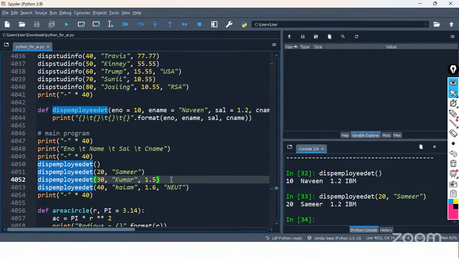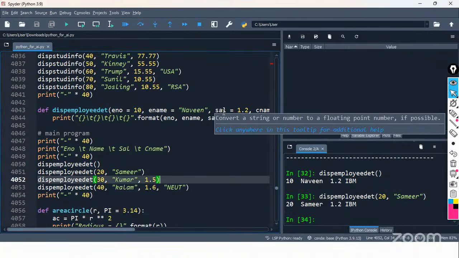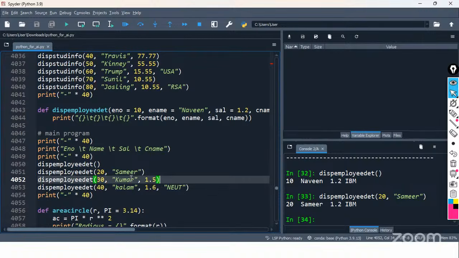What about the next one, guys? What are the values that we are passing? We are passing for employee number, employee name, then salary. The output will be 30, Kumar, 1.5 and IBM.